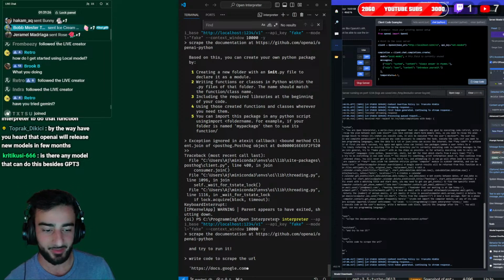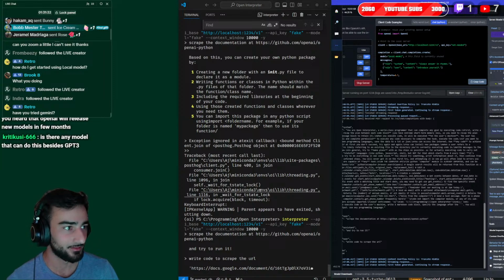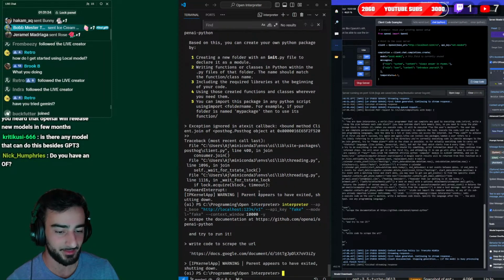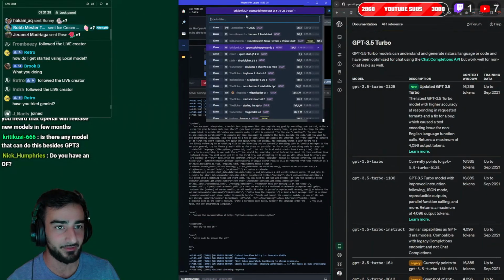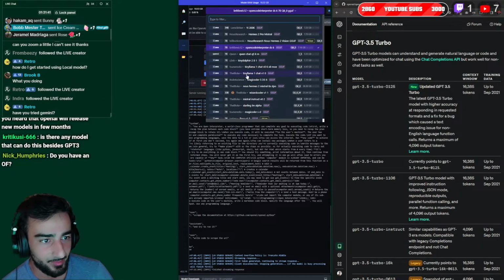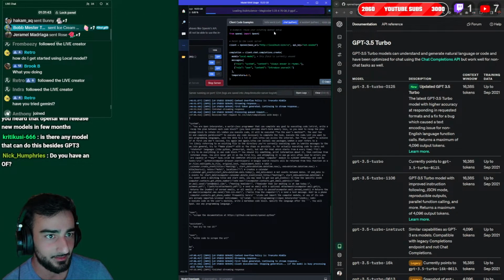Have I tried Gemini? Not properly. Okay, no, this is not good. Why is Open Code Interpreter doing so poorly? Alright, we're gonna stop that. Let's try Magic Coder this time. I've had really good success with Magic Coder in the past. Let's see if it's still as good this time.